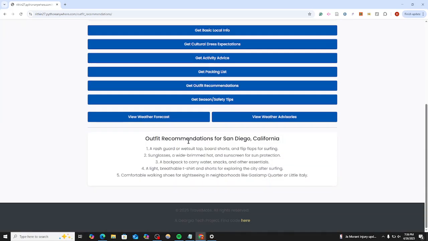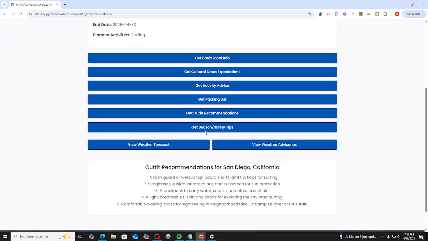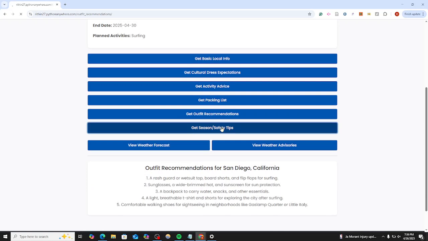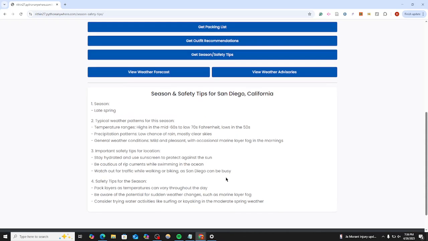So most of these are recommended based on your activity and location as well. And safety and season. So season, it's calculated on what location and the dates. So it's late spring, typical weather, safety tips for the location, and then safety tips for the season.